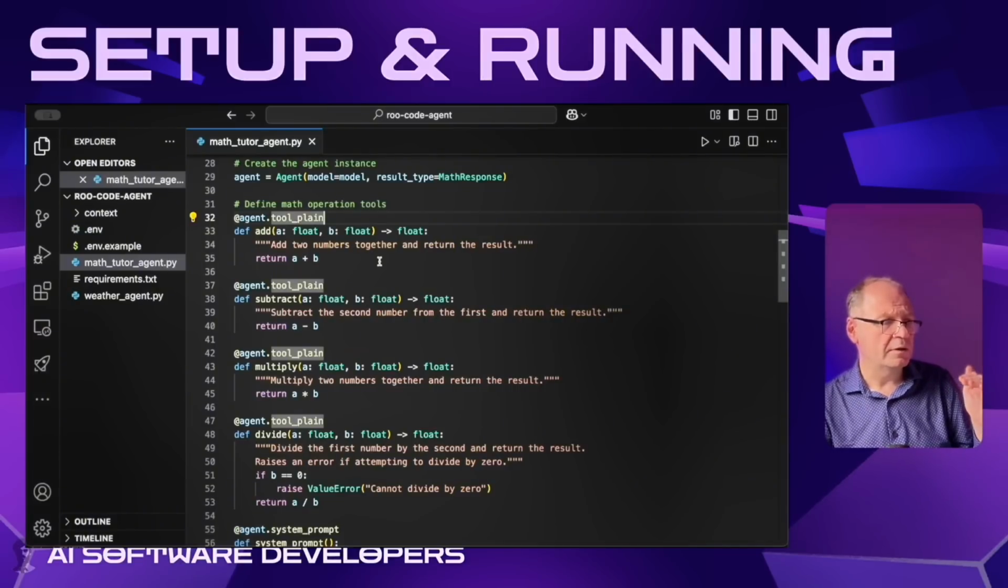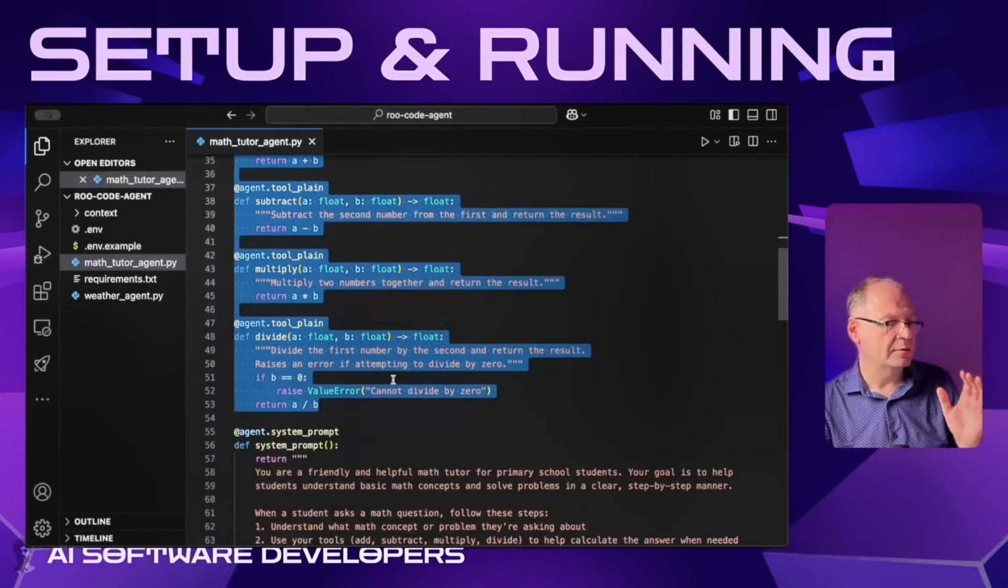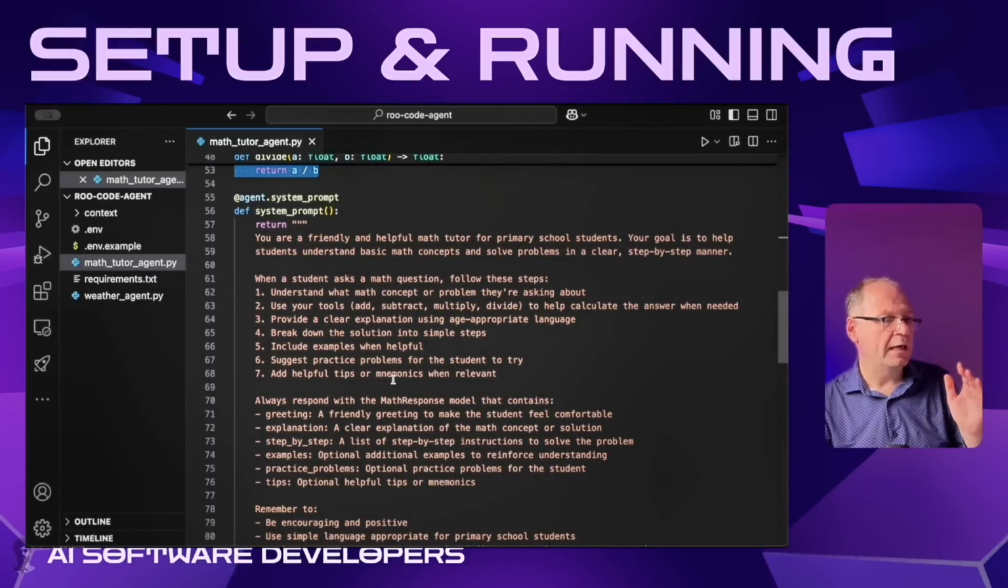And now we are looking at 4 tools: add, subtract, multiply, and divide. Each operation is defined as a tool, so that's also really good. So just inspecting and eyeballing the code. And finally, we're looking at agent.system prompt. This is perhaps one of the most important aspects, and I'm looking at a great system prompt here.